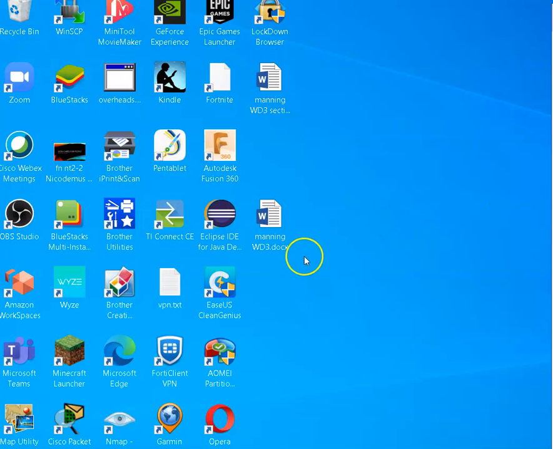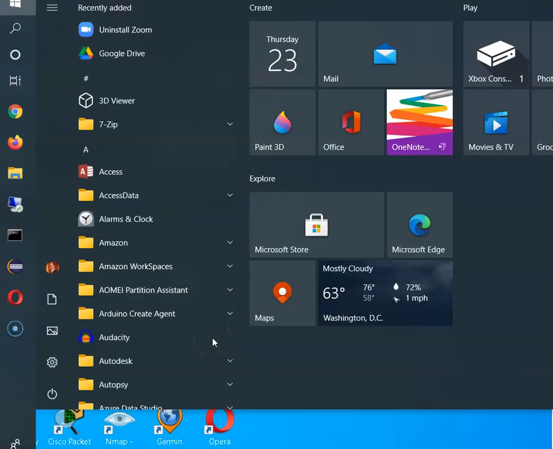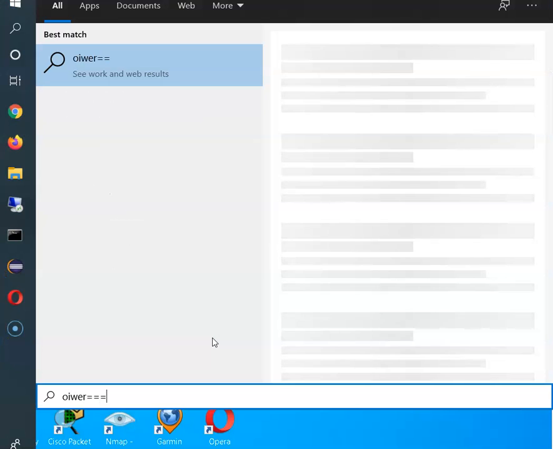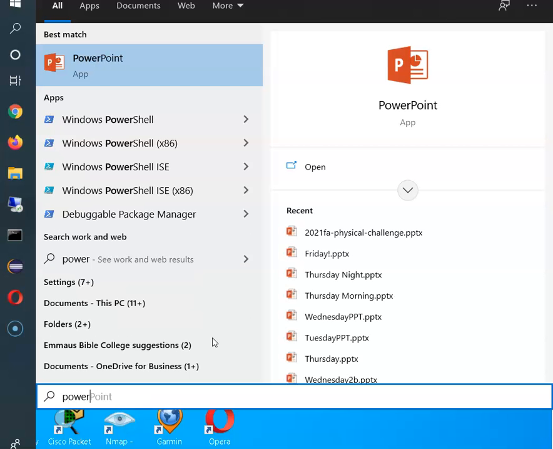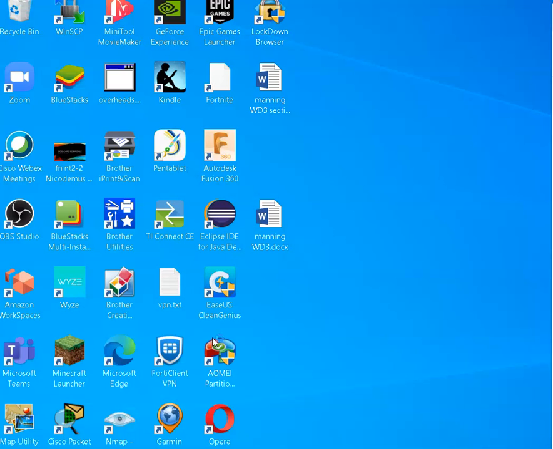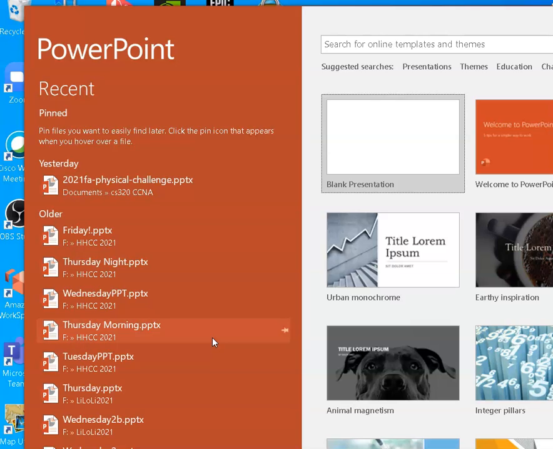So first I'm going to start PowerPoint. The Windows key and type power. I hope I spell it right. P-O-W-E-R. And you see PowerPoint showing, and I hit enter. PowerPoint will fire up, and I will resize that to fit the recorded window here.